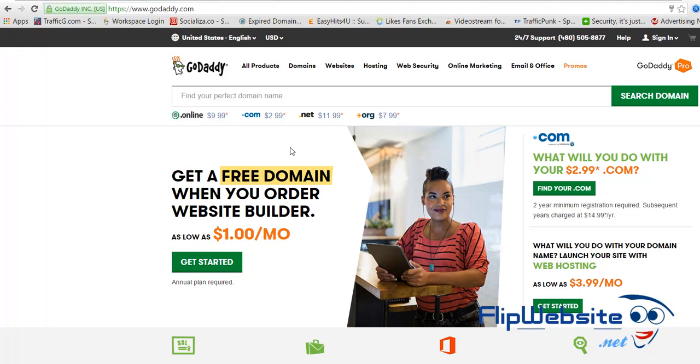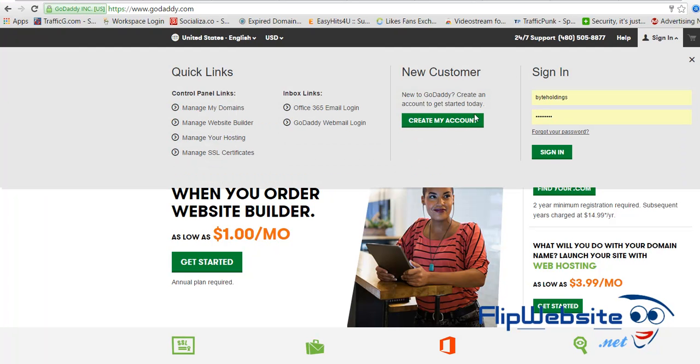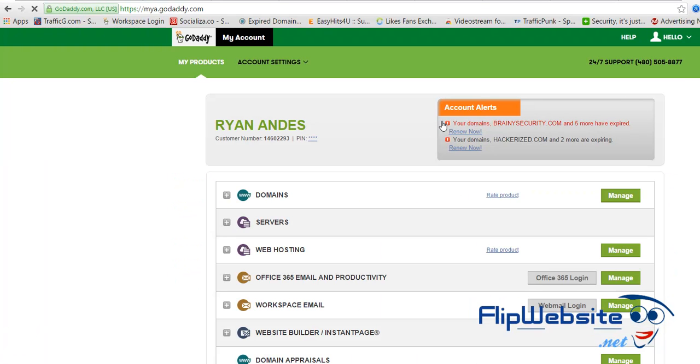So navigate to godaddy.com, go ahead and sign in, and locate your domain name. So you've got domains, servers, web hosting. You'll probably have web hosting if you're doing it here. I also have dedicated servers through here, but you're going to want to go to manage domains.